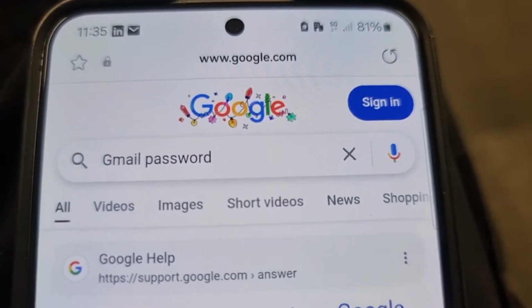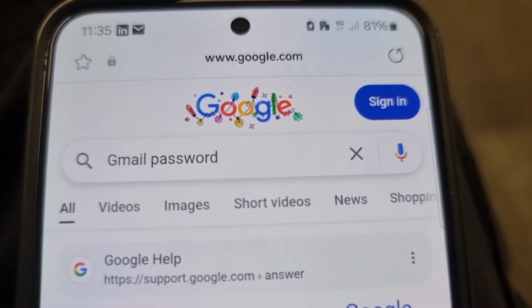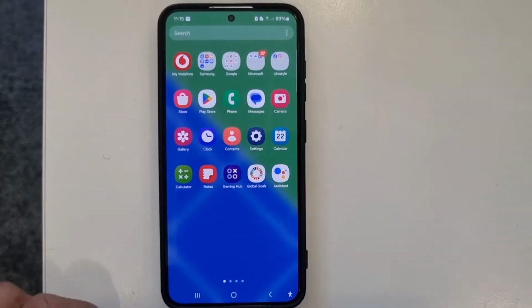Forget your Gmail password? No worries. Your Chrome browser has your back. Here's how to find it.